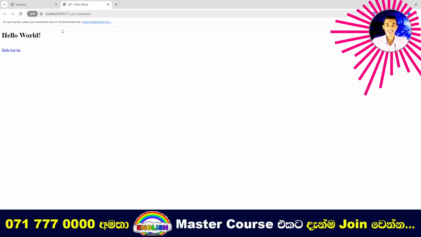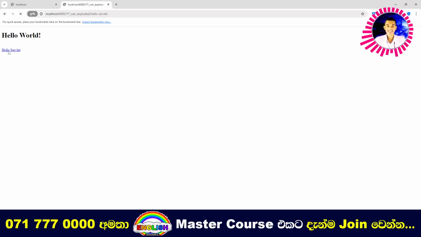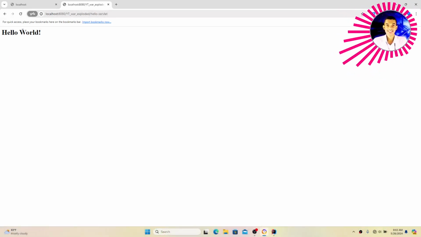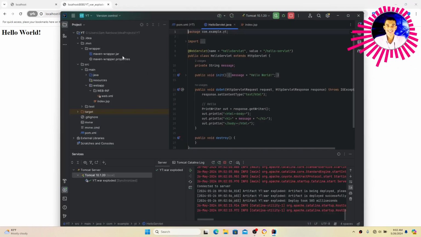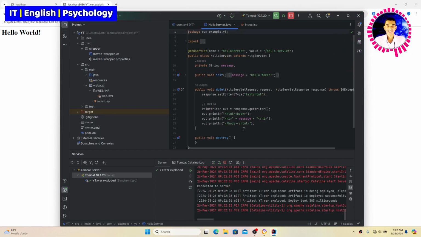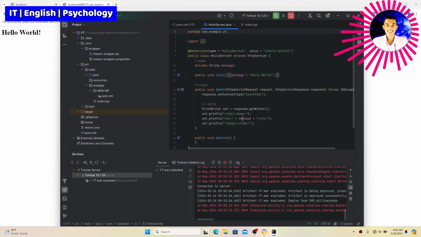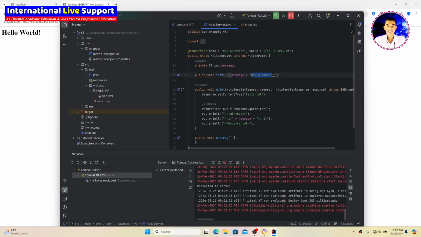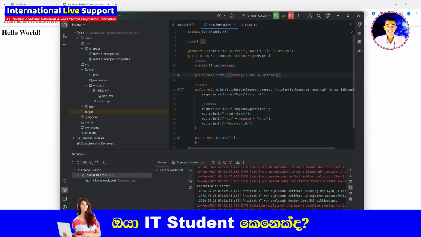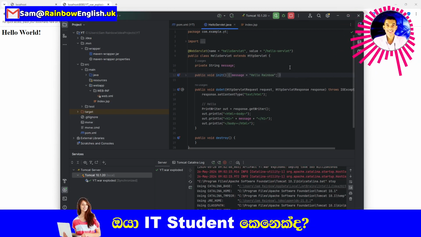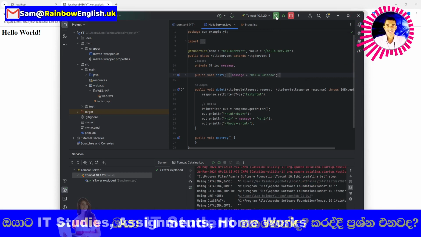Okay, now you can see the files. In here you can see the .jsp file. After I click on servlets, by clicking on this link, you can see the servlet file. It will display hello world. Actually, the reason is, in the servlet file you can see the message is hello world, and through this coding you can see the message. If I change this into hello rainbow, then I'll have to deploy it again. I'll stop it and deploy it again.